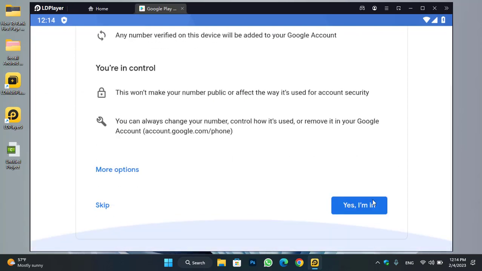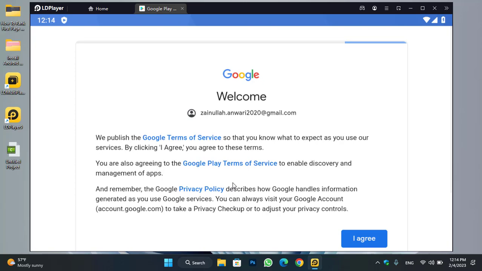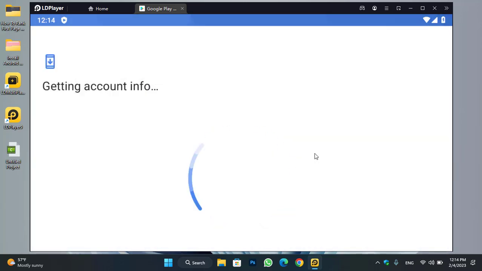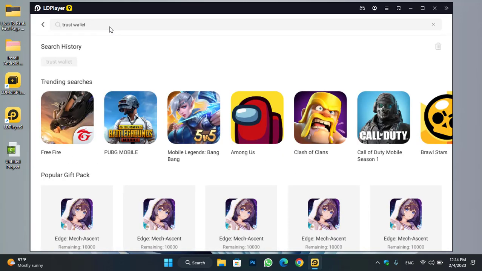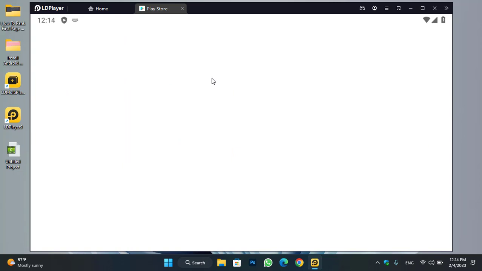And here it is guys. Simply click on the skip option here. Again click on I agree. Now click on the accept option. Again here you can see guys, the Gmail is connected with Google Play. So I will again press enter to search for the Trust Wallet.